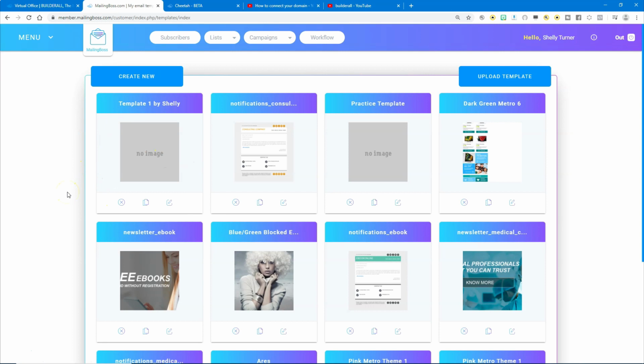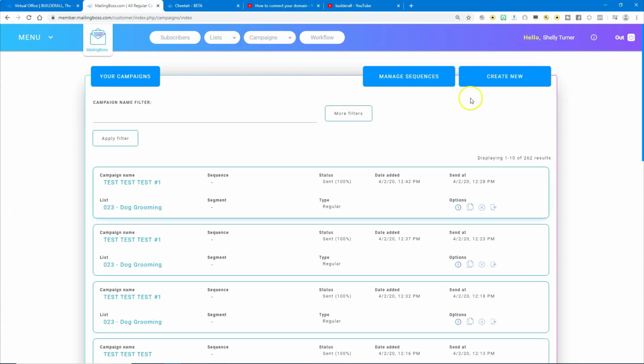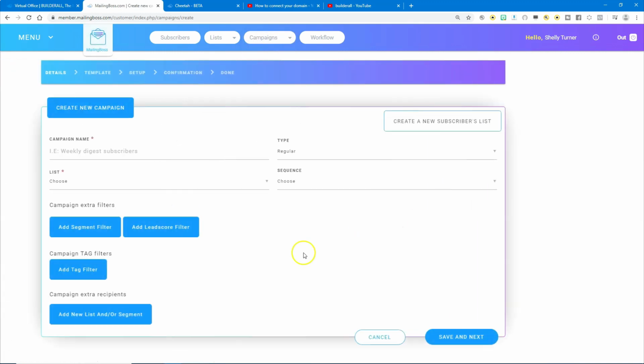Now, how do I grab this and use this in an email? So let's go ahead and take a look, and we'll create an email together, and I'll show you how you can grab that template and actually use it. So I'm just going to go to Campaigns, and I'm going to go to All Emails, and I'm just going to create a new email from scratch.